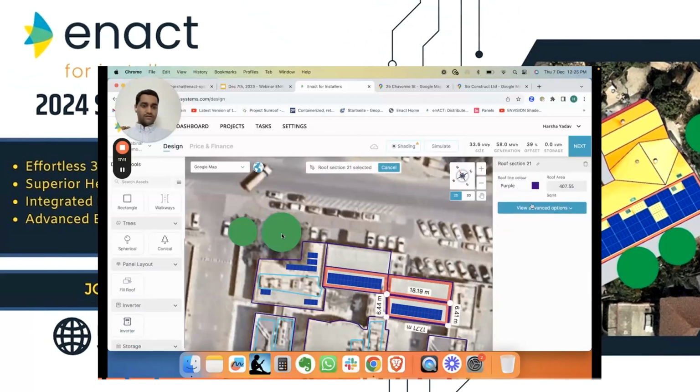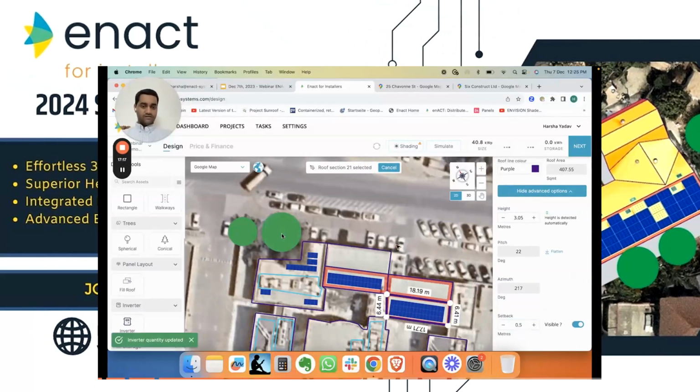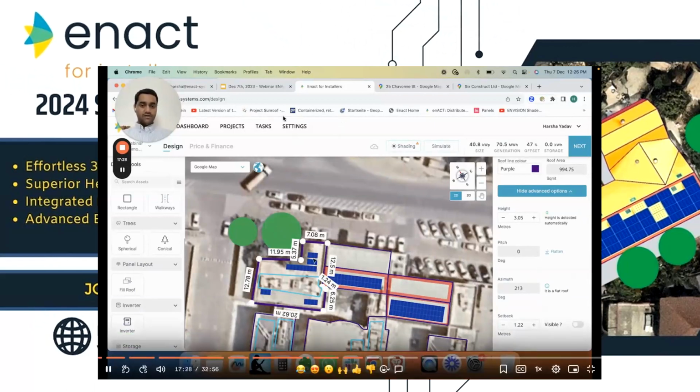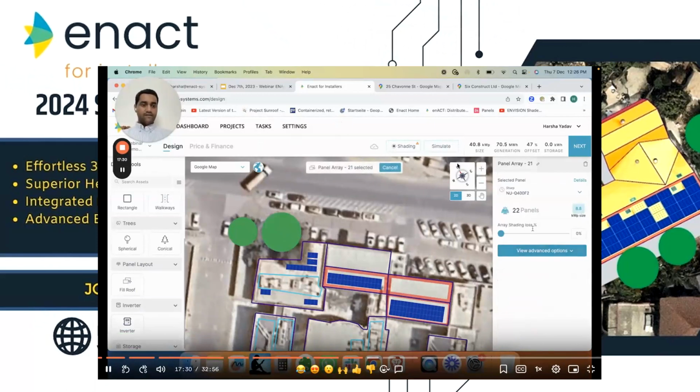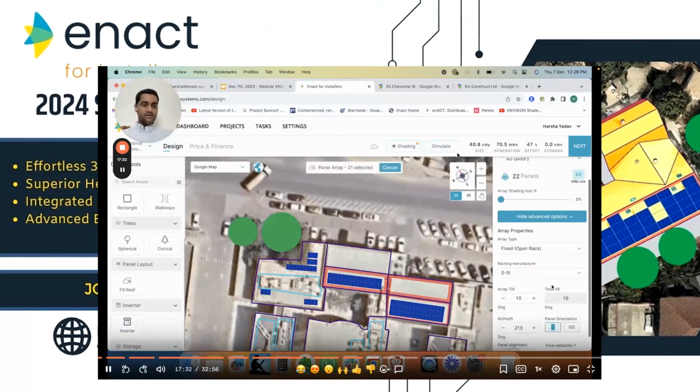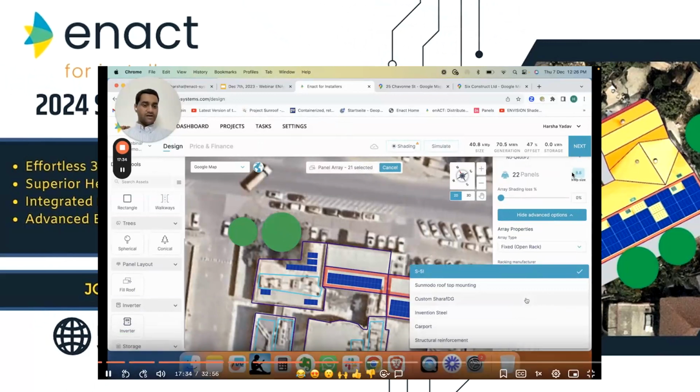So let me just increase this, reduce the setback to let's say 0.5 meters just for reference. Now over here, you will see that there is a tilted roof as well. So let's just select this. Now you can select whichever is the type of racking that you would have.